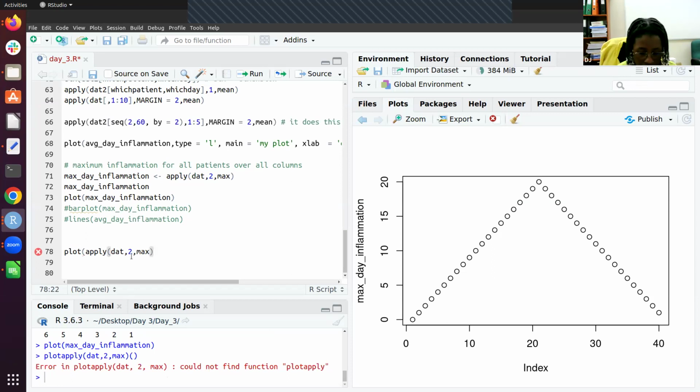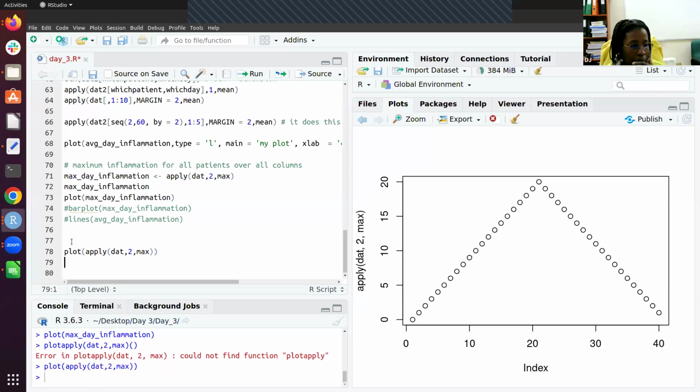But apply and need another bracket. Yeah, this is fine. See that cross there is now removed because now my brackets are fine. So you see, it still does the same thing. I'm still plotting the same thing.